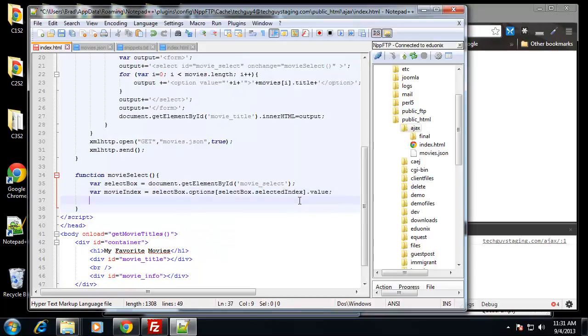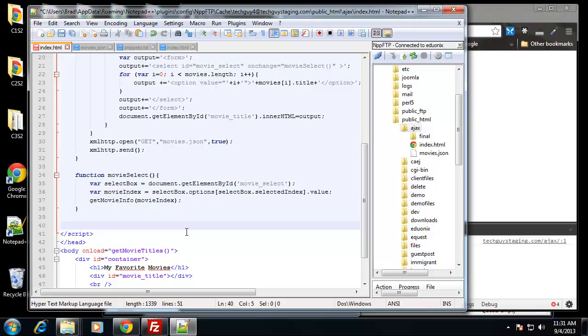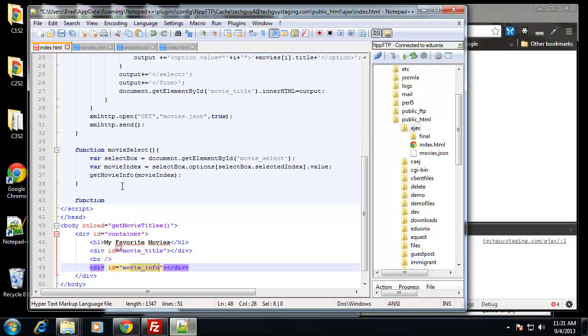Alright, so the next thing we want to do is call another function called getMovieInfo, which we're going to create now, but that's going to take a parameter of movieIndex. Okay, so we're grabbing the selected value, and then we're inputting it as a parameter into the getMovieInfo function, which we'll create now. And that's the function that'll actually get the year and genre and so on, and then insert that into the movie info div. So that's what this will do.